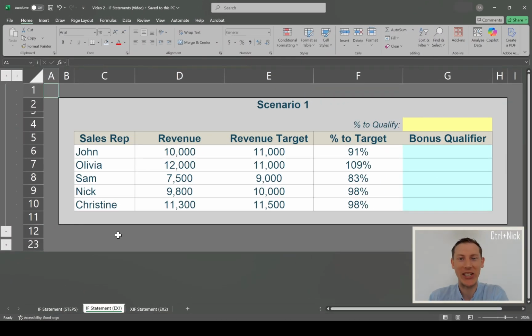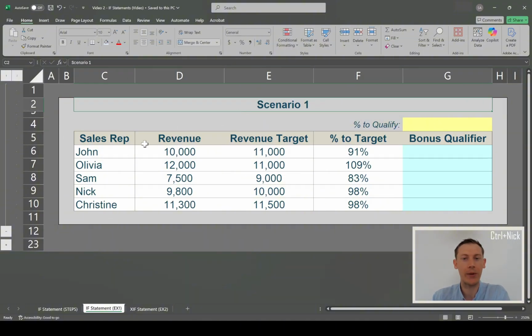Okay, now we're actually in the first exercise set. These are the first examples and they're going to be pretty basic, but I hope it already starts to enlighten you a little bit on the versatility of using if statements. Let's get started. Here what I have is our scenario one.